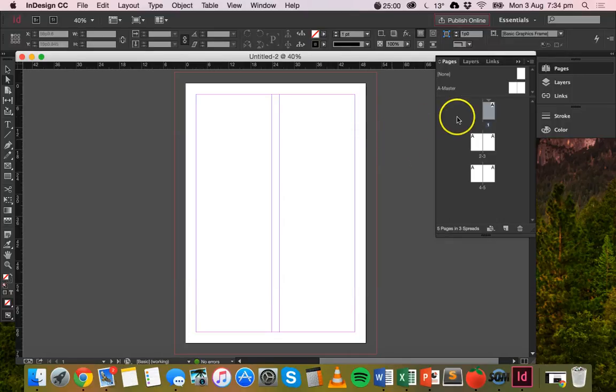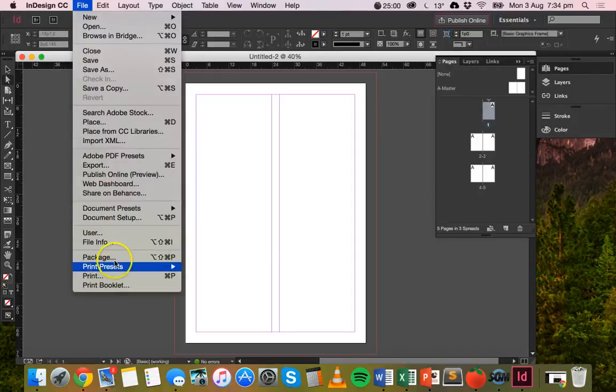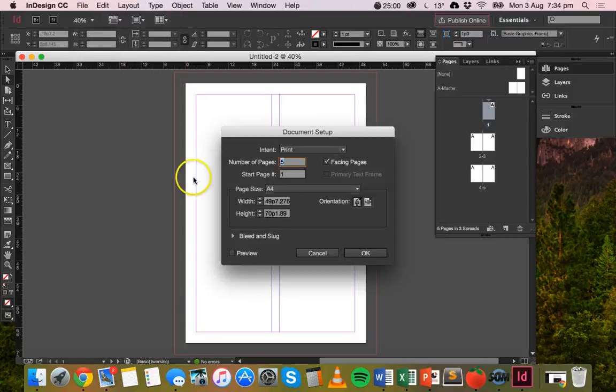We could just change it to one column, or we could change the margin as well. However, if we wanted to change the way that the pages are arranged, so say if we wanted to have a booklet that folded out to 3 different pages, then we would have to go to File and Document Setup. Now here we could keep number of pages the same, but if we wanted to set this booklet up to fold out into 3 different pages, then we could change facing pages. And so we'd turn that off. And we might actually change the number of pages to 6 as well. So uncheck facing pages, click on OK.